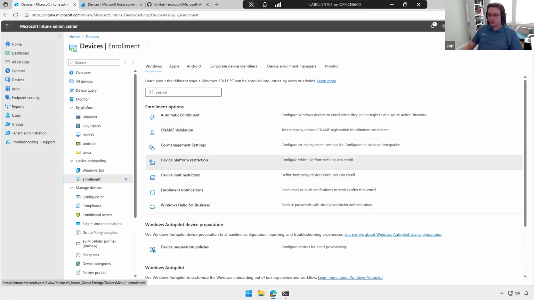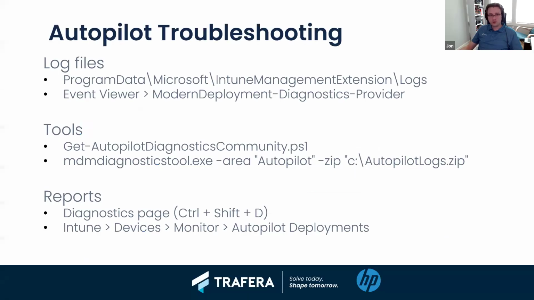The next thing I want to talk about is troubleshooting Autopilot deployments. So chances are once you get Autopilot set up, everything's not going to just go perfectly on the first try. If you do need to troubleshoot it, there's a few avenues you can take. First of all, there's a whole bunch of log files generated by Autopilot. You can find some of them just in the file system under Program Data, Microsoft Intune Management Extension, and Logs. And you can find other ones in the event viewer. There's a Modern Deployment Diagnostics Provider event log that has a lot of good information.